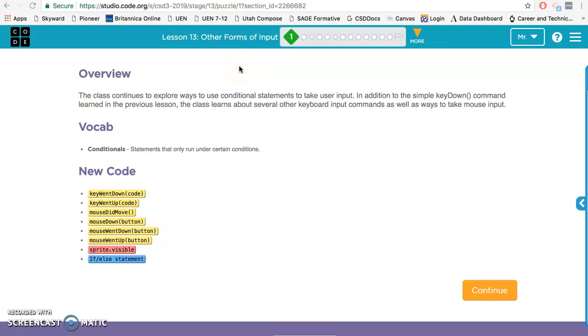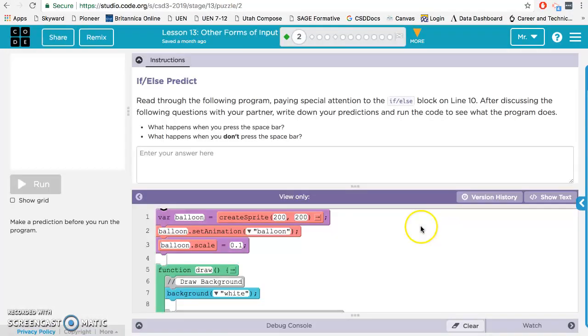Lesson 13, other forms of input. So we're going to continue to use conditional statements to take user input. In addition to the key down command that we learned earlier, we'll also talk about other input commands such as those found below here. Let's go ahead and get started with exercise 2.